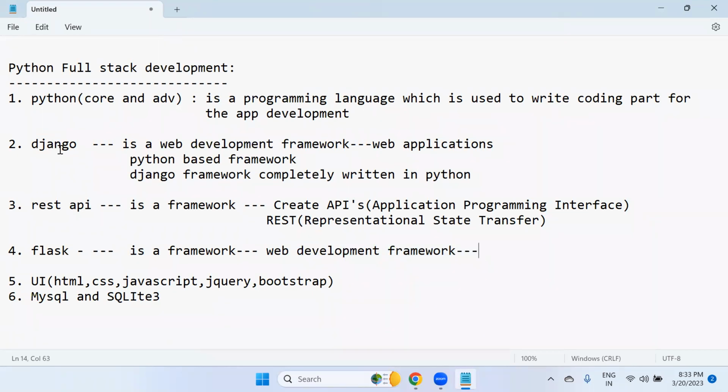But what is the difference between Django and Flask? Django is used to develop medium level and high level applications. Huge application development is also possible with Django. But coming to Flask, Flask is a micro framework. Flask is a micro web development framework. Mostly using Flask, we can develop single page applications.